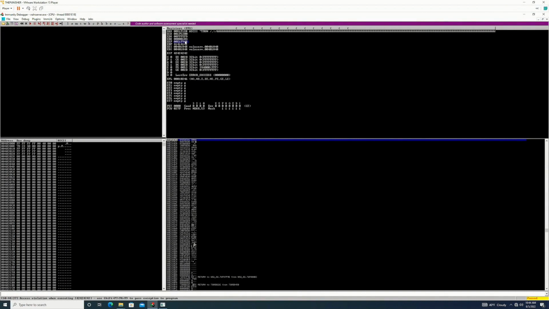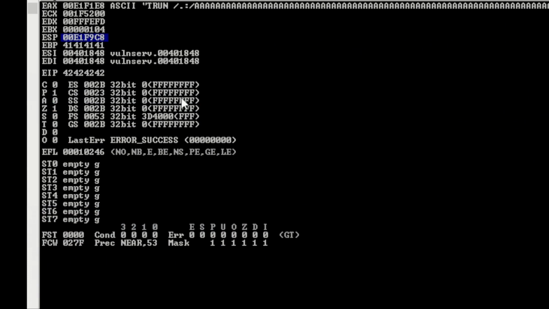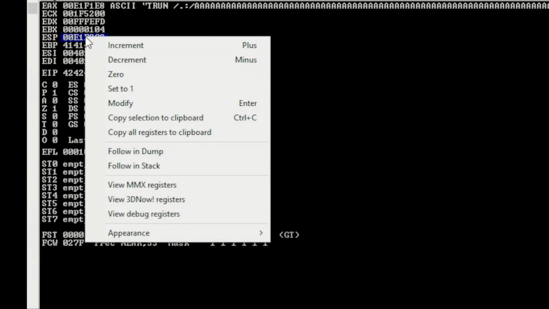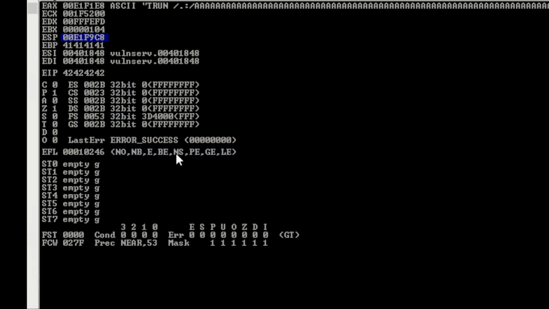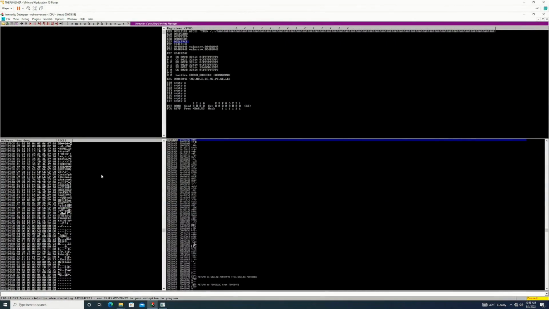First of all, we go to the right side. Okay, we've got our EIP overwritten with 42424242. Now we want to look for bad characters. In order to do that, we need to right click on the ESP, or the stack pointer, and say follow in dump. That's going to go to this lower section right here. I'm going to go ahead and bring that up.